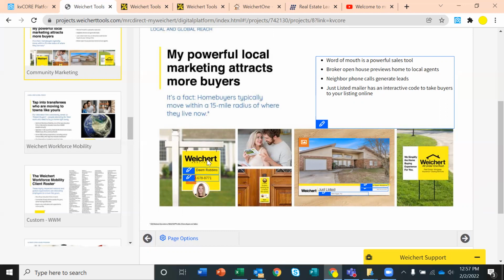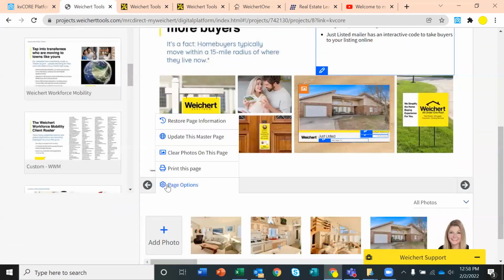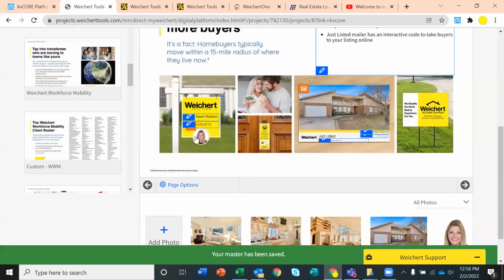The reason why we want these to look correct is because as you start doing the marketing and the sign goes up and the card goes out, it reinforces that you're doing exactly what you showed them you were going to do. So the sign looks exactly the same as the one that was in the presentation, and the postcard looks pretty close to what they're going to get. All righty. So again, because we made some changes, we're going to go up, save, and update this master.